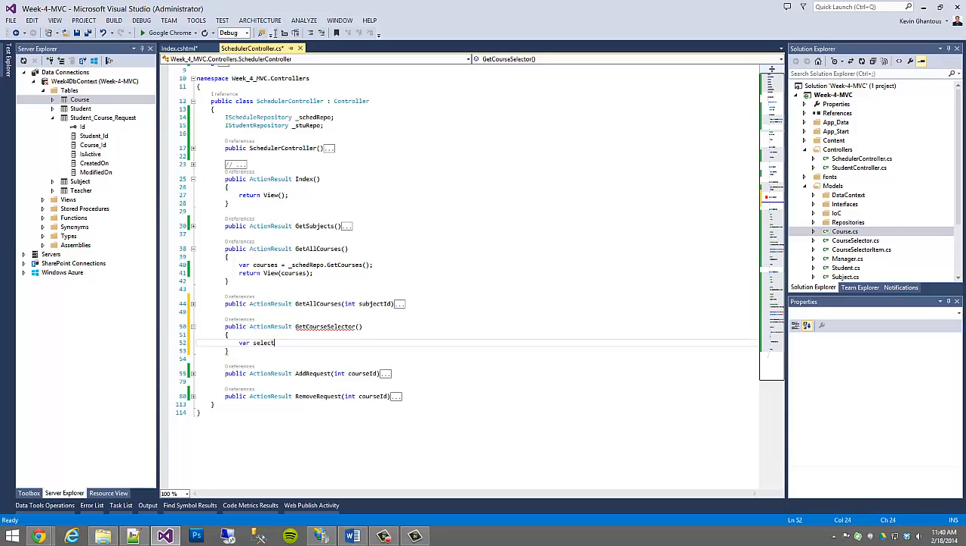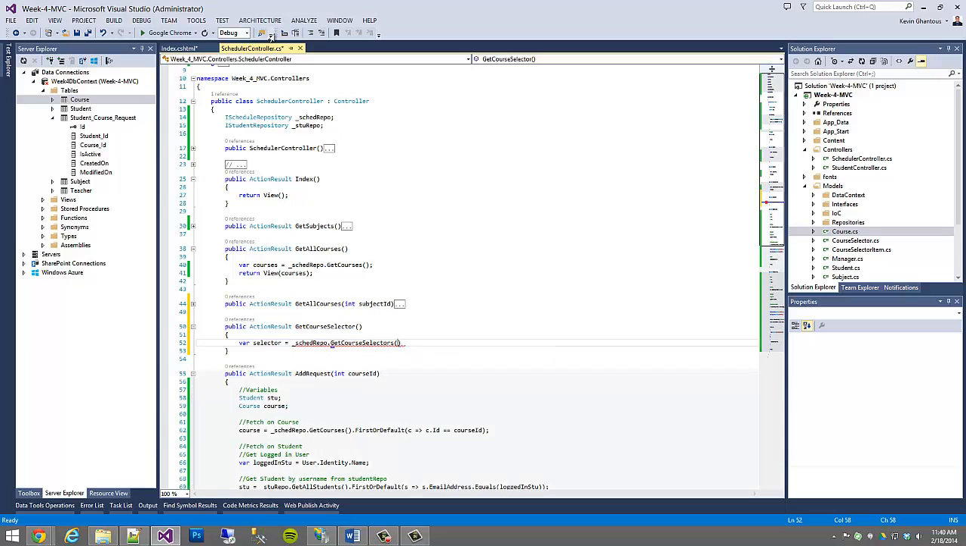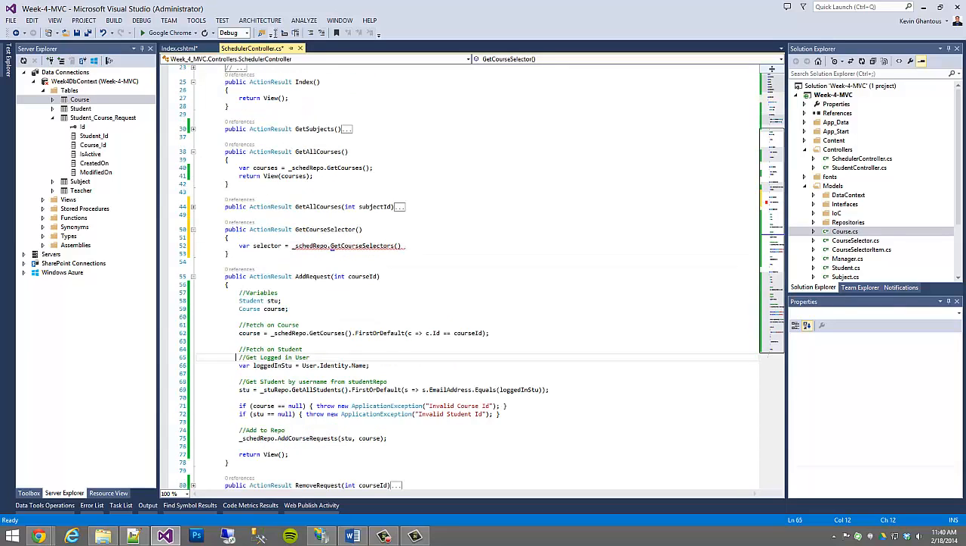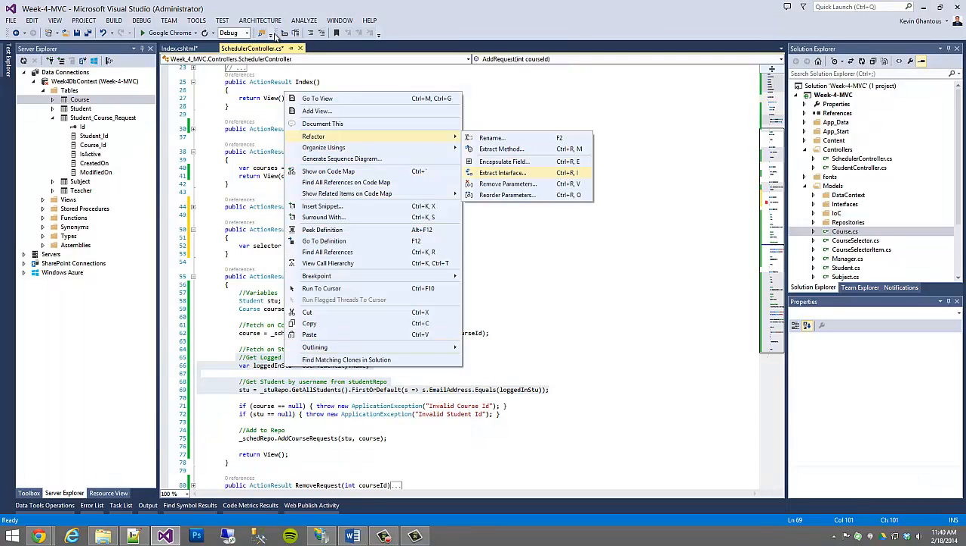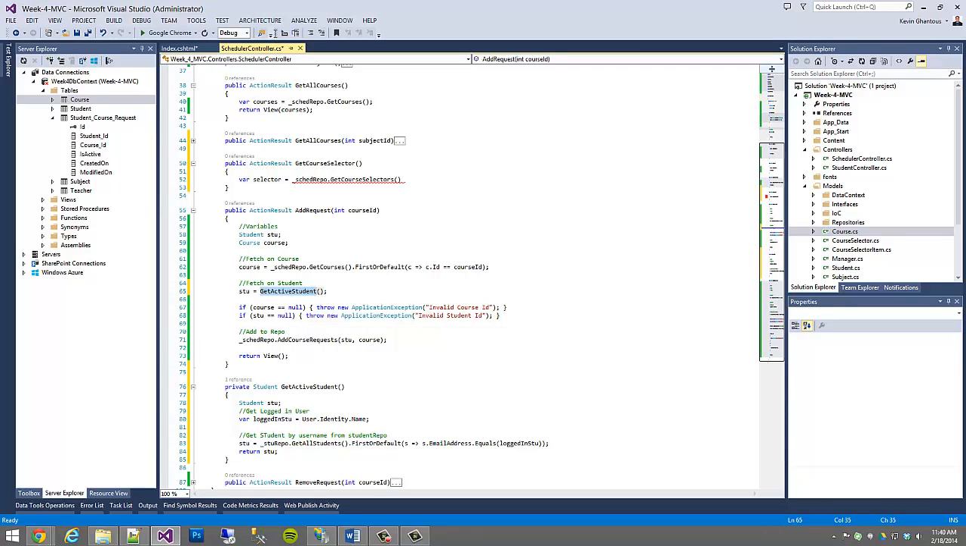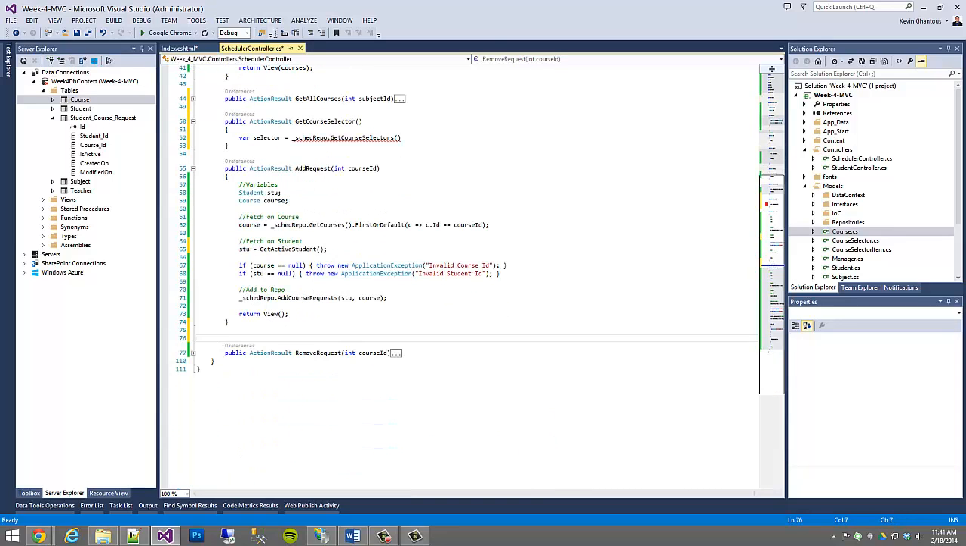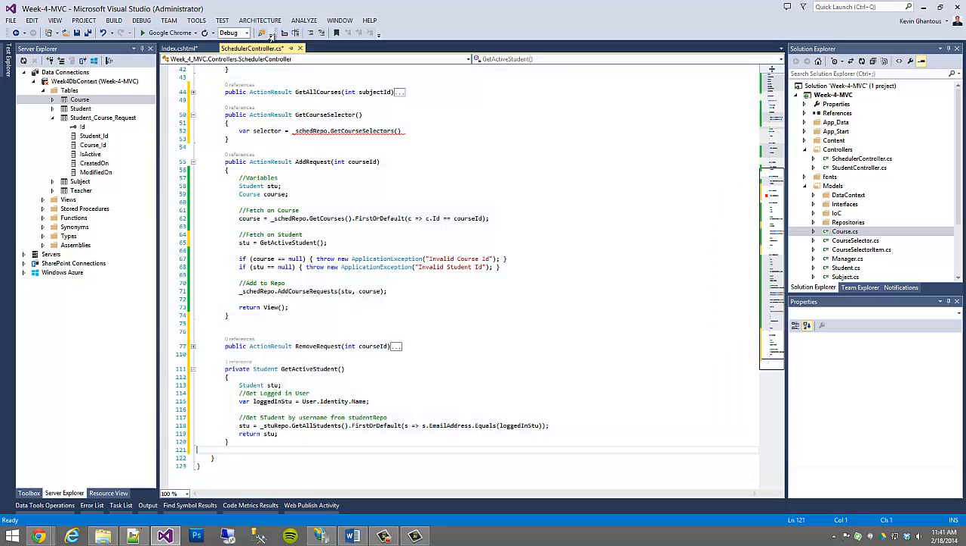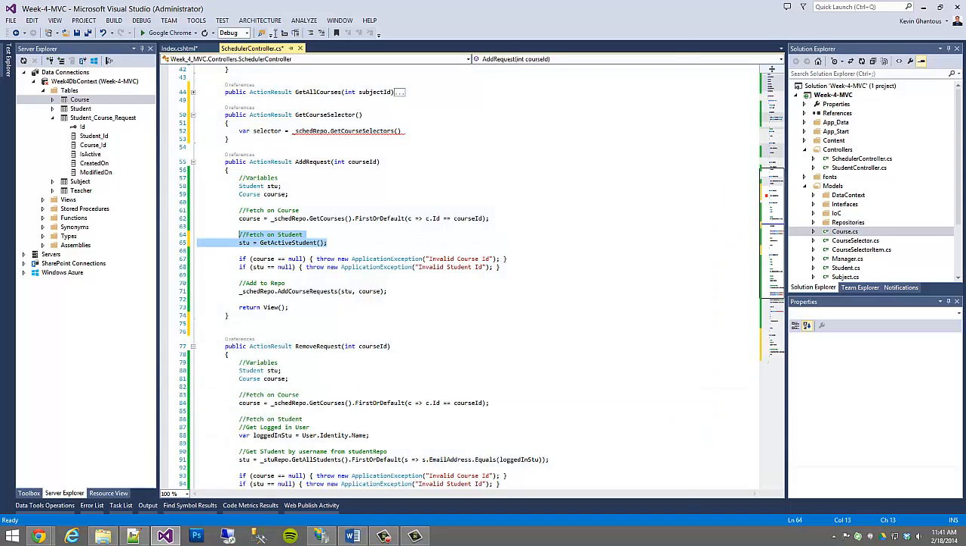So we'll say var selector equals schedule repo, get course selectors, and then we're going to get them from our student. So we're going to use these mechanics here again of actually grabbing the student. And what I think I may do is refactor it out into its own method, and I'm going to call it get student. Maybe it will be more specific, get active student. So now we can do one method called get active student, and that will fetch the student for us. We can also move this down to the bottom, and this refactor will take place in 2 spots. So we'll do it here, and we'll refactor here as well.